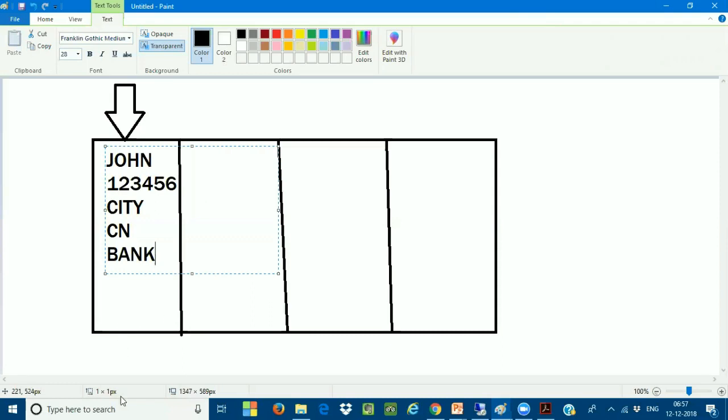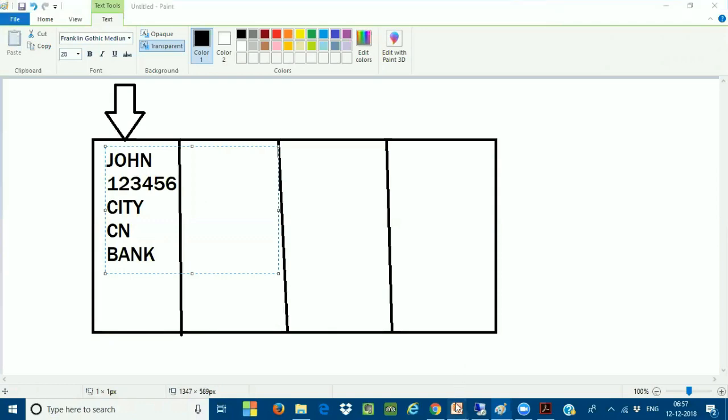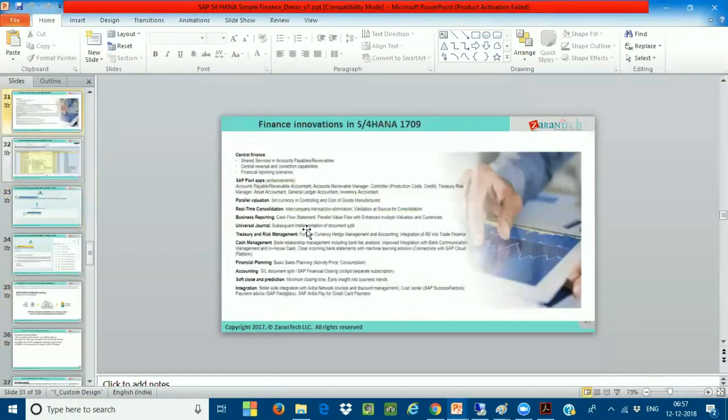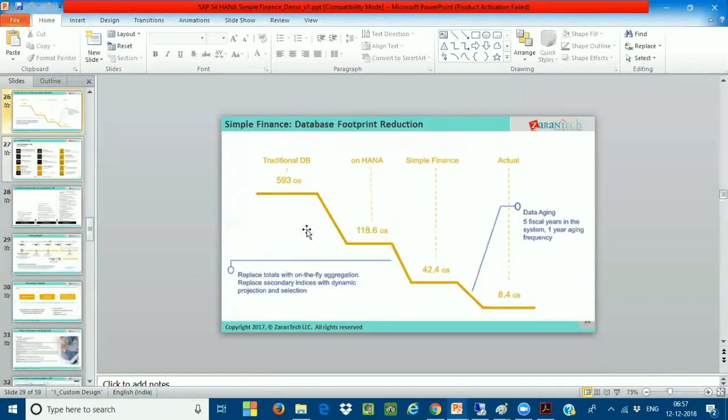So here in this example, I'll explain one example to you. I brought one example for all of you. One second.